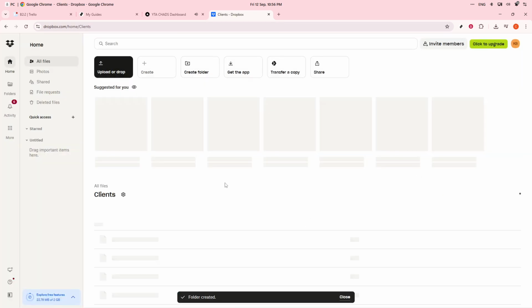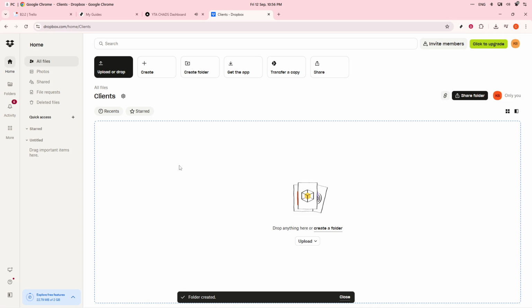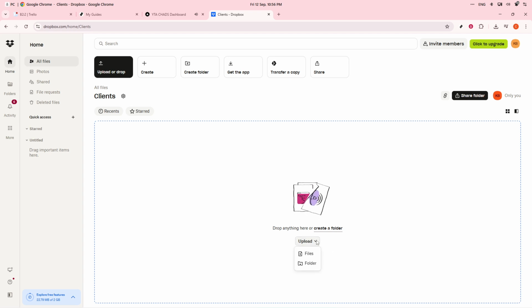Your freshly named folder will now appear in your Dropbox file list. It's automatically positioned according to your file viewing preferences. If you wish to organize files into this folder, you can simply upload them directly or use the handy drag and drop feature. This allows you to effortlessly move files from your computer into the Dropbox folder.